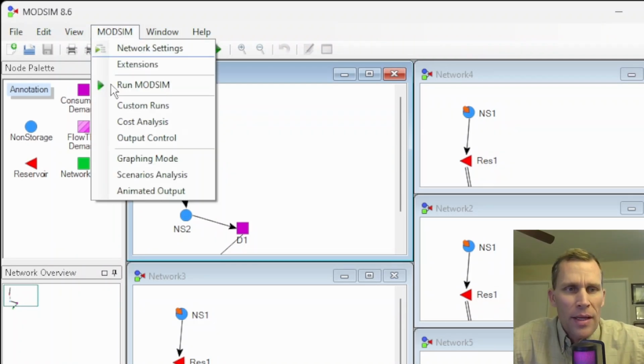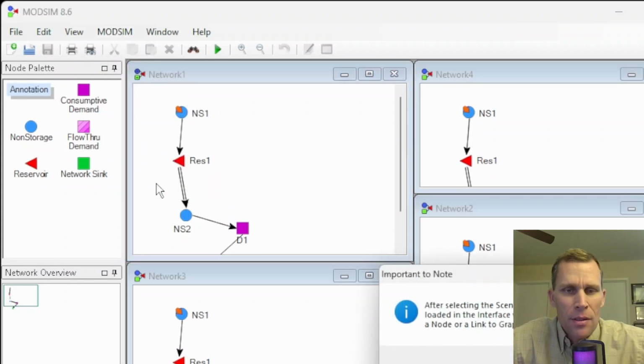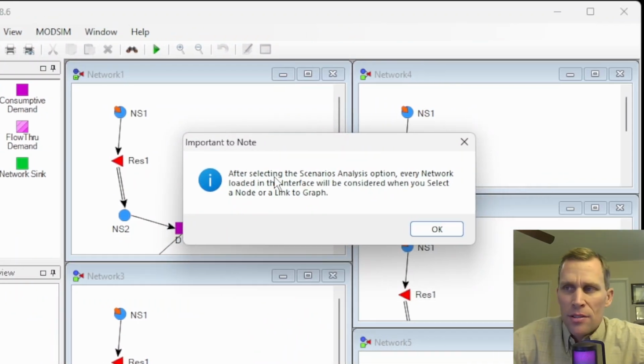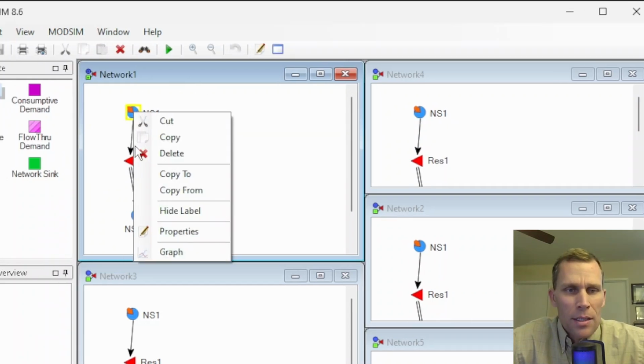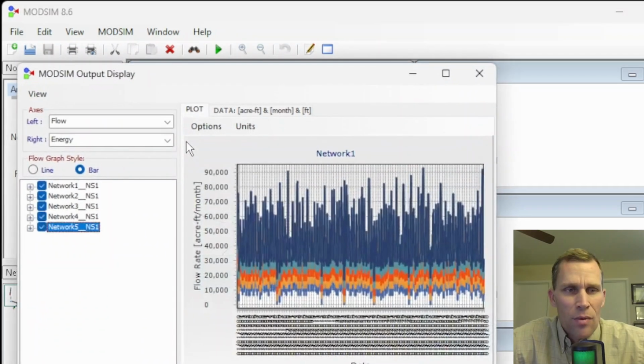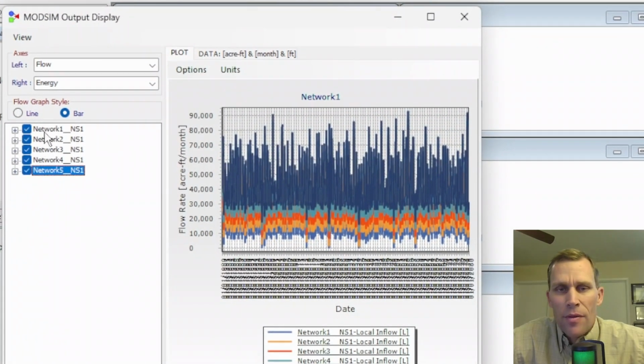Let's go ahead and toggle on that scenarios analysis feature now. Okay, so what it says in this dialog box is basically with this scenarios analysis feature enabled, when you click to view the graph of model results, it will open the results for all the networks opened in the MODSIM program, which is convenient. So for instance, let's just compare the difference between the inflows. So let's just stick with network 1 here. I'm going to right click and now graph. This is for NS1. And now it opens all 5 of the NS1 elements for all of the networks 1 through 5. Let me go ahead and close that.